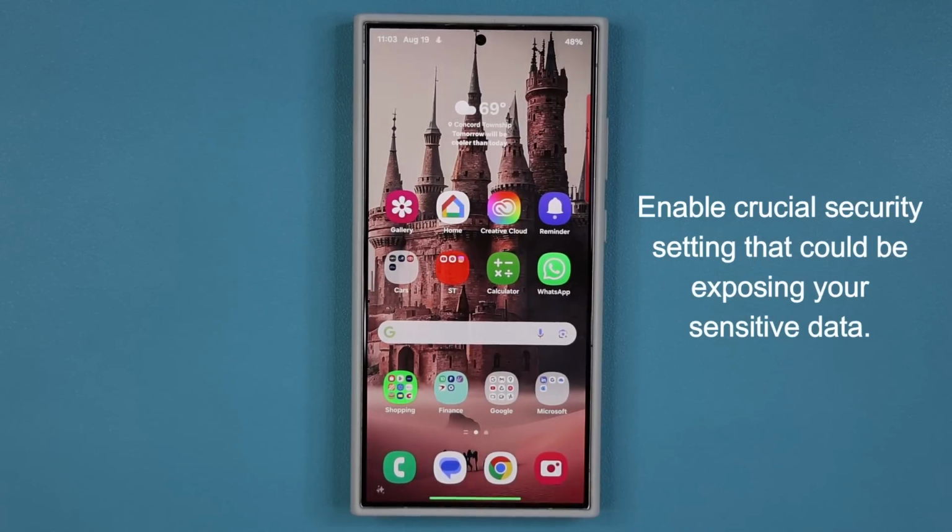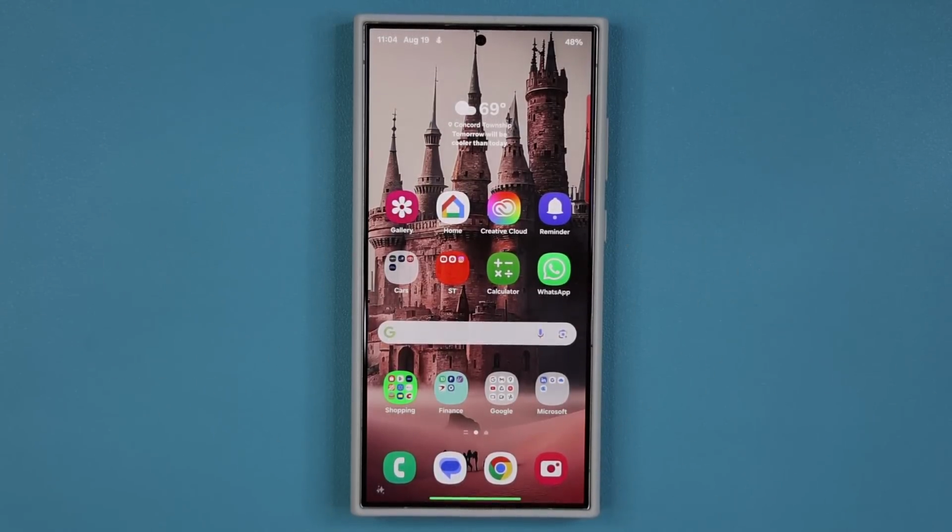in today's video we are going to be talking about a crucial security setting that you need to enable on your Samsung Galaxy smartphone that is by default disabled. Now this security setting may be exposing your passwords, other sensitive information, even your account numbers to other apps like the Chrome browser or any app that you download from the Play Store. So let's dive in and see exactly what is going on here.